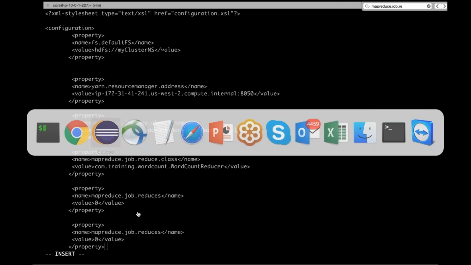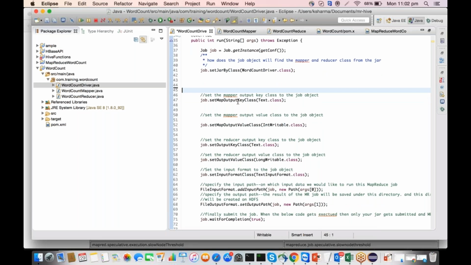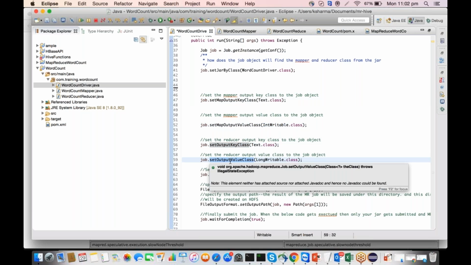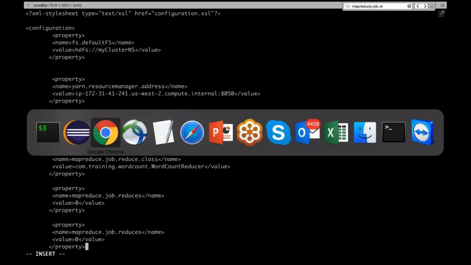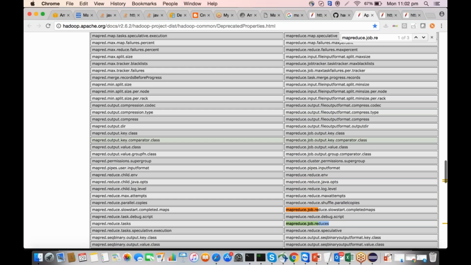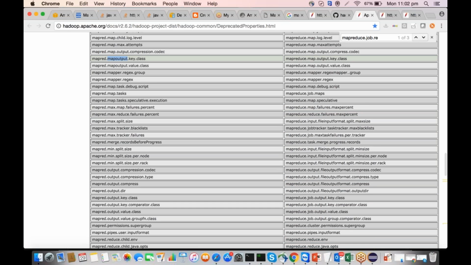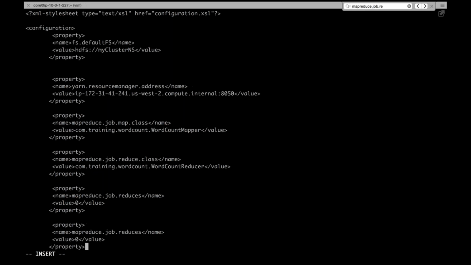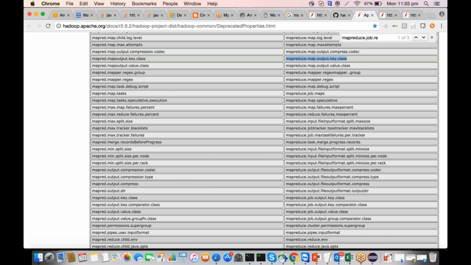Now what else is there? Map output key class, map output value class, reducer output key class, reducer output value class. Let us give those. Let us take up the corresponding new property here: mapreduce.map.output.key.class. That's our Text key class, right?